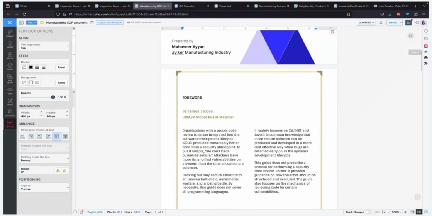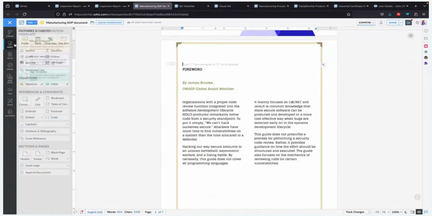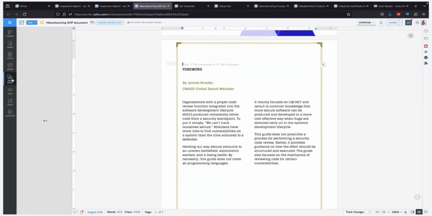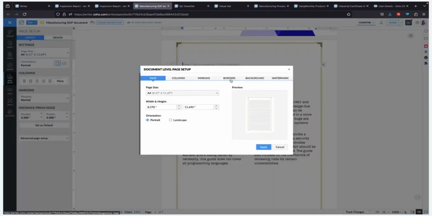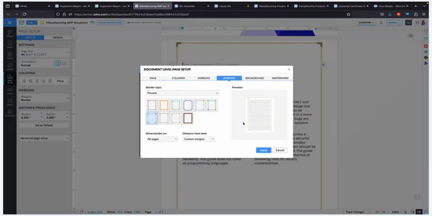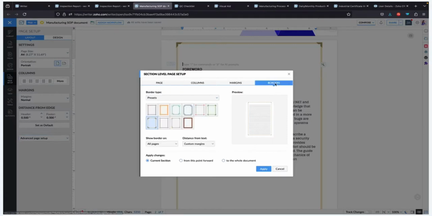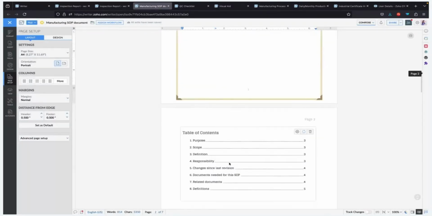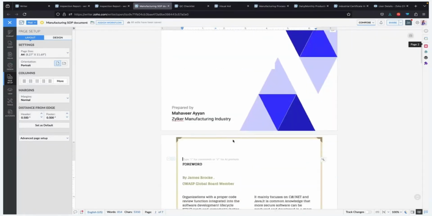And further moving down, you can see that we have added a border within the document. So you can go to the page setup, and under the advanced page setup, you can go to the document level setup to add in borders. And similarly, you can go for a section level setup to add borders if you're going to add them only to a specific page. So here you can see that we have added this border only for a specific page. So we have used section level setup in this scenario.